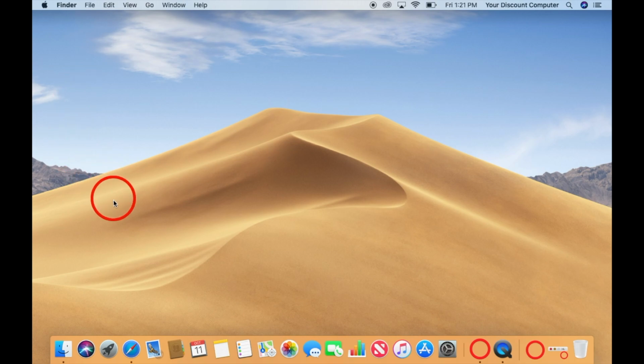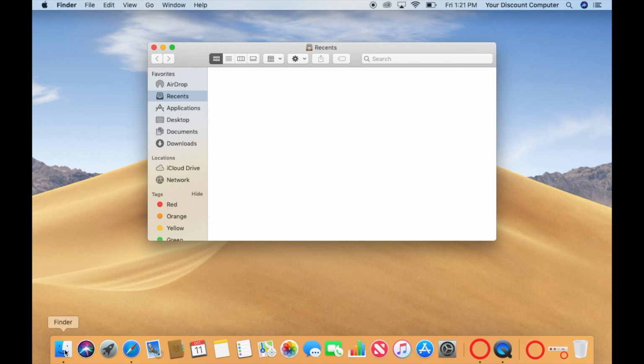And to access Finder, you're going to click on the smiley face here on the bottom left corner of your screen, and when we click that, a window appears. And Finder is like Windows Explorer, excuse me, on a Windows computer. It allows us to access all the files, folders, and locations on your computer.